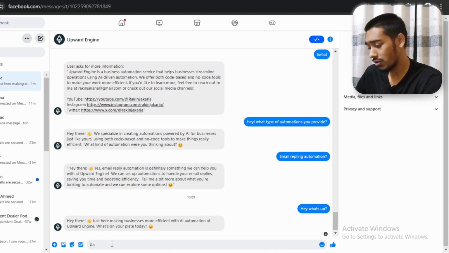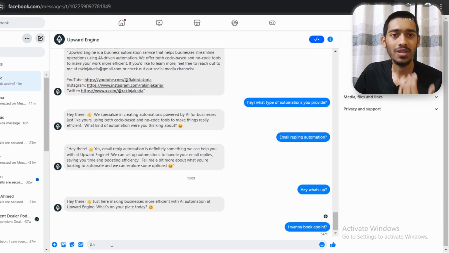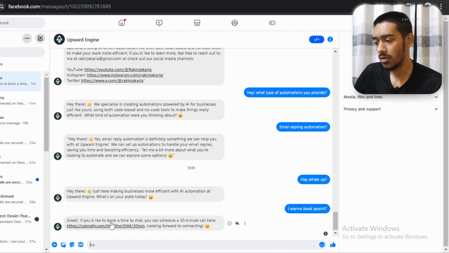And also I can go anywhere. For example, if I say I wanna book an appointment, it will give me the calendar link so that I can book an appointment. As you can see, it gave an appointment link. It says a 30-minute call here, and you can book an appointment through the link.